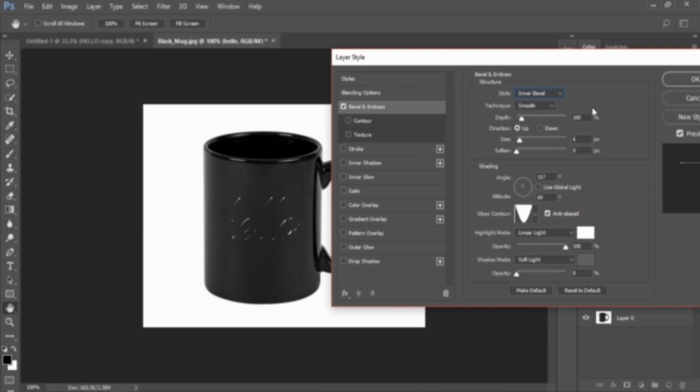Actually, the inner bevel applies the bevel to the inside of the shape you are applying it to. Look at that. You can see this effect is applied slightly inside the text. When I select outside bevel, it goes outside. It varies. We select inside because we need the effect inside the text.